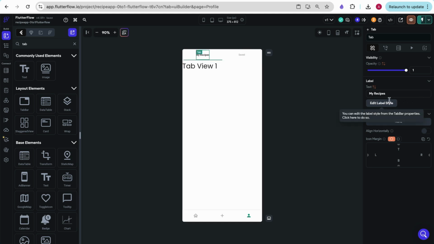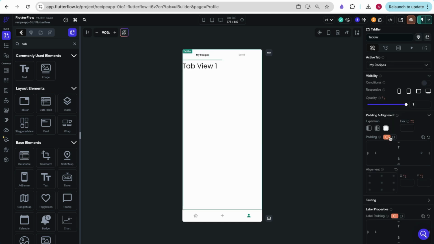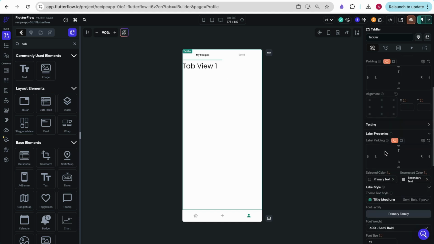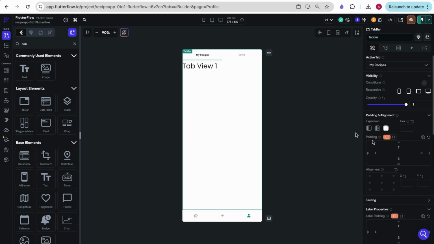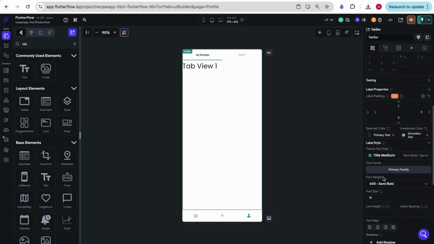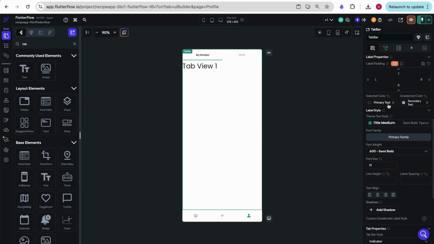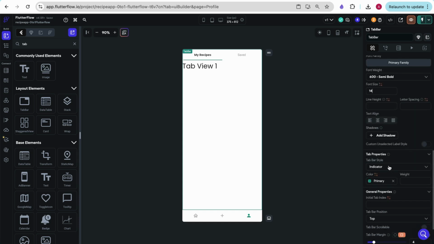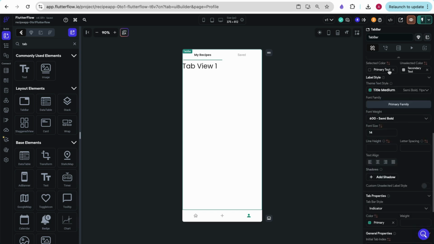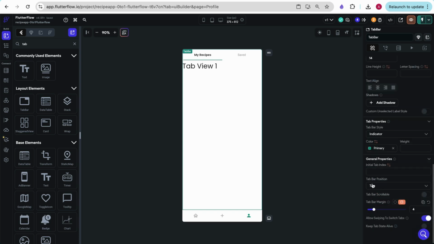We're going to choose to edit label style, and now we get all of these controls to actually be able to edit how this looks. Now you can start by editing the text color and font size. I'm just going to make it slightly bigger at 14, but then you can also go down here and play around with the tab properties.